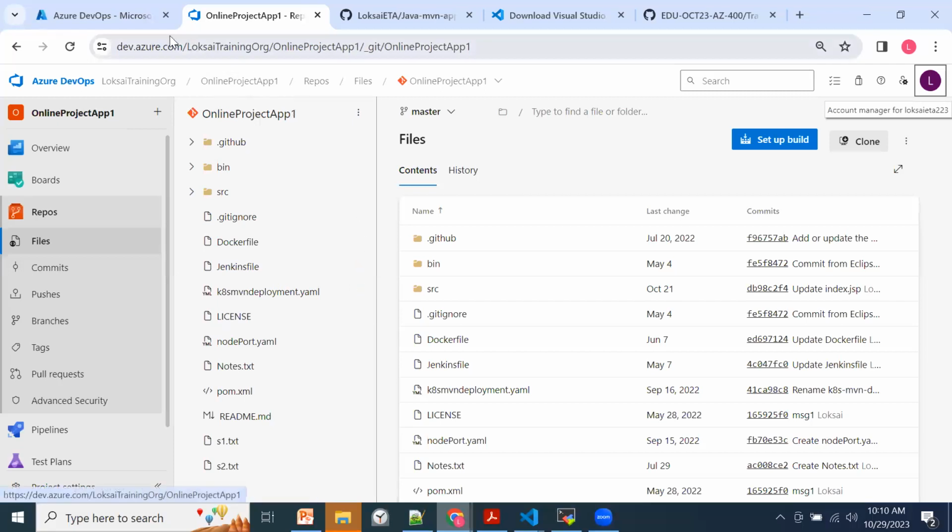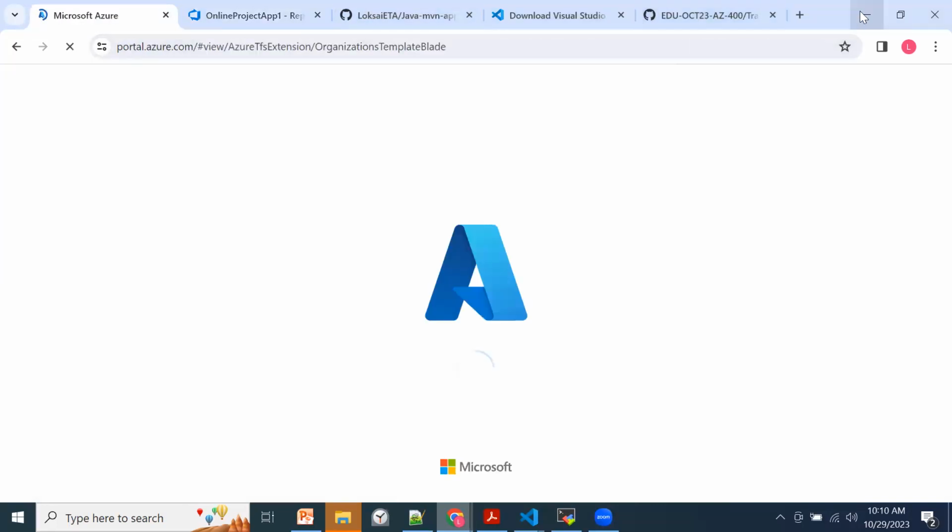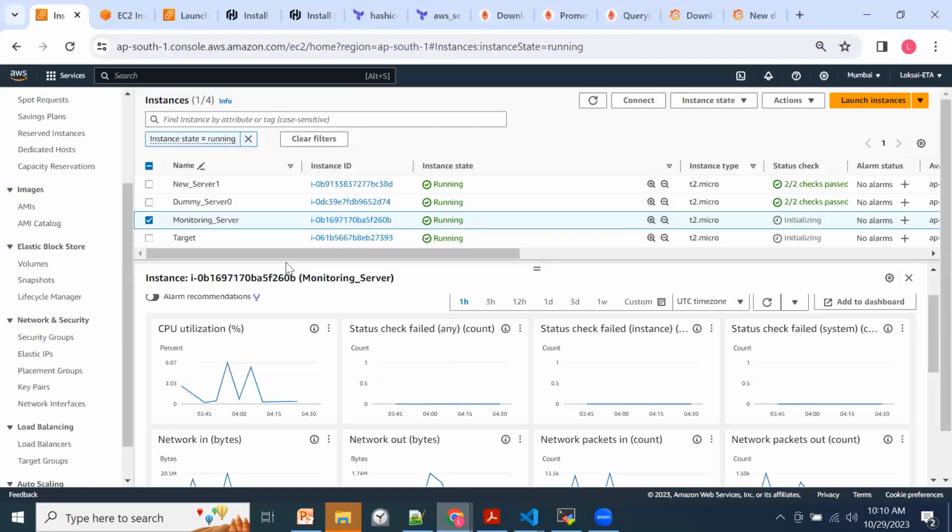In Azure, we have portal.azure.com, from where you can get into your Azure services. I think it will take some time to log in, no problem. There we also have something called Azure Monitor, which is also capable of monitoring the infrastructure.